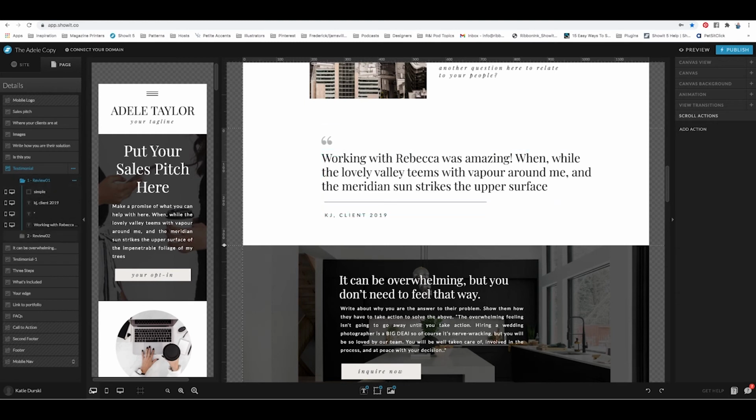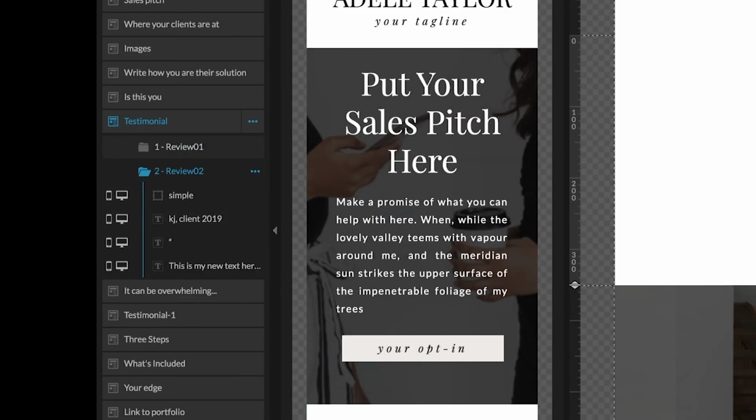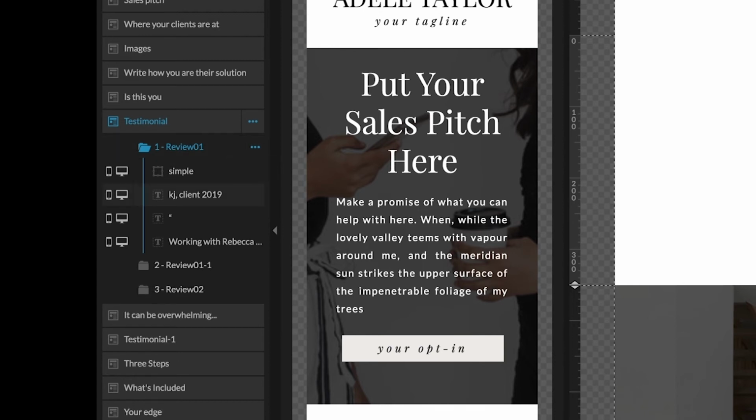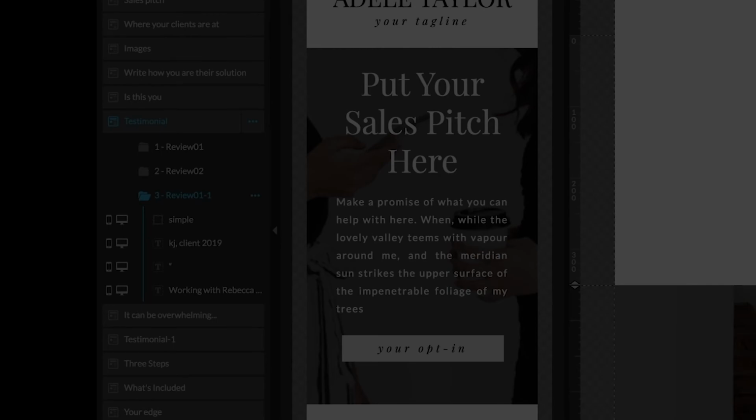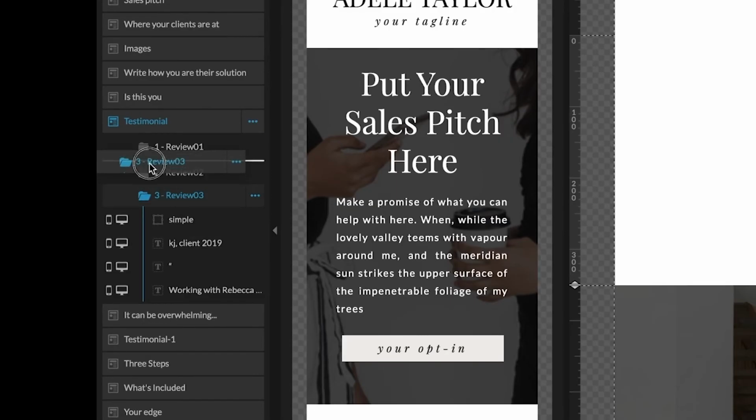So now, you know what? I have another long review for number 3. So instead of duplicating folder 2, I'm going to duplicate folder 1 actually. I'm going to select folder 1 and hit duplicate. It popped up as folder 2 actually, so I'm just going to drag this folder beneath folder 2. Now folder 1 was my original one, folder 2 was the shorter one, and folder 3 is that duplicated first folder. I'm going to hit the 3 dots to rename it to review 3. So you can drag the order of them just by moving the folders around.